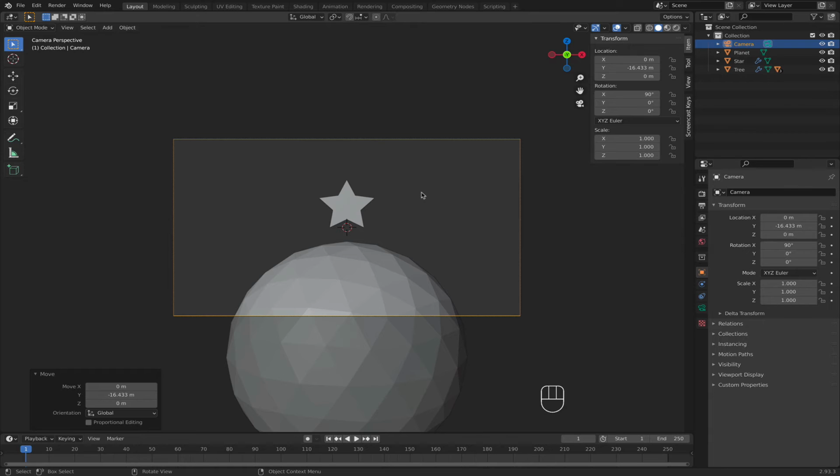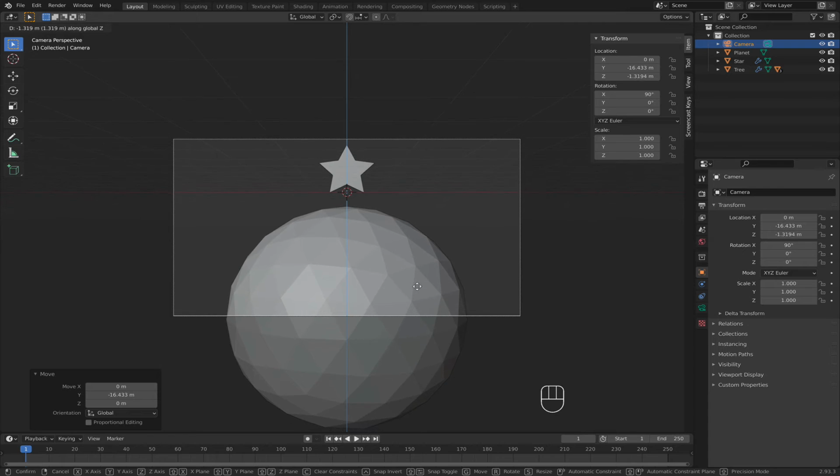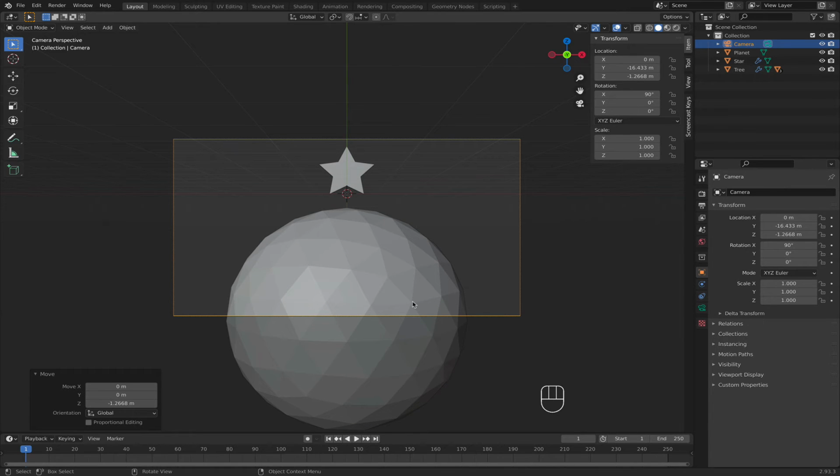And we want the planet to take up the width of the camera. So, we need to scale the planet on the X-axis, and just to make it look nice from all directions in case you want to render from other angles, you may need to scale it in the Z and Y axes as well.